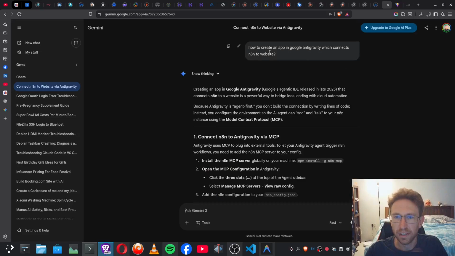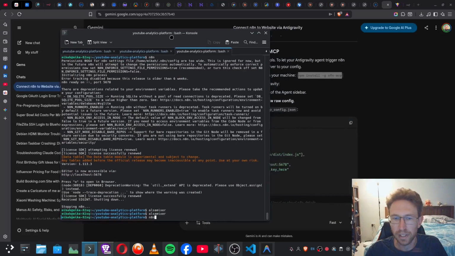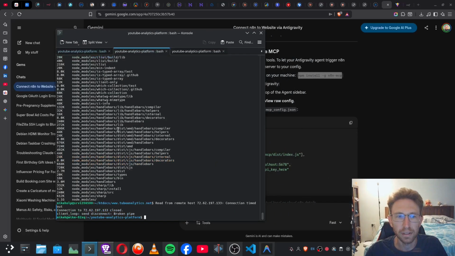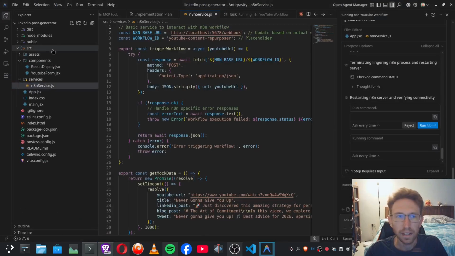And in this case, I just asked it to create an app in Google Antigravity which connects N8N to a website. So it shows the instructions here. First, you need to connect N8N to Antigravity via the MCP. So first of all, you need to install N8N MCP on your local machine, which I've already done over here. And then I just have to put the API key into a configuration file over here.